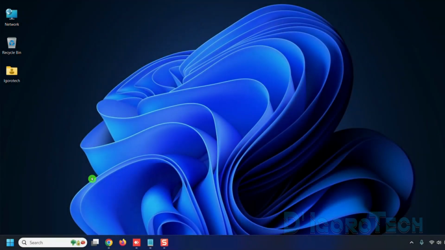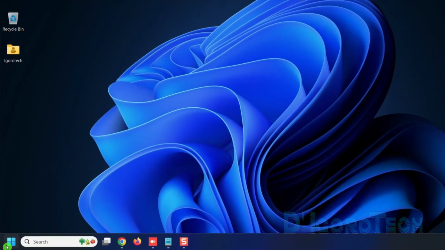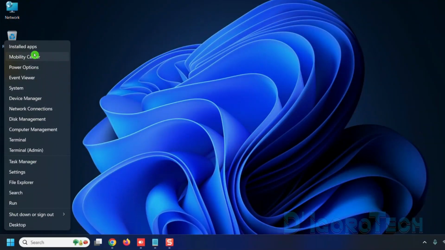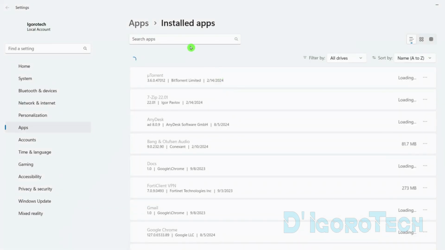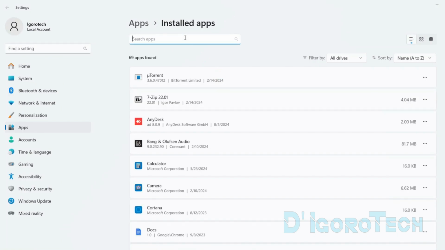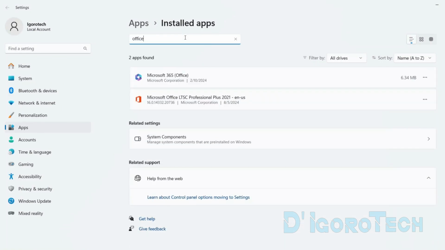The first thing we have to do is to completely uninstall the previous or any Office application currently installed on our computer. To do this, right-click on the Start button. Choose Installed Apps. We can use the search box to easily find the application. Just simply type Office, then hit Enter. Microsoft Office will be shown here.